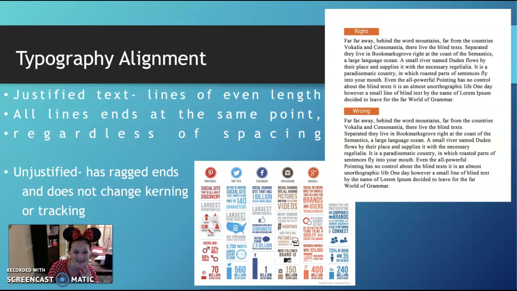But today we're going to talk more about typography and we're going to start with alignment. So let's start with talking about justified text. Justified text, all of the lines are even at the beginning and the end, regardless of spacing. If you notice right here, these words are super spaced out. You see that a lot in things like infographics.